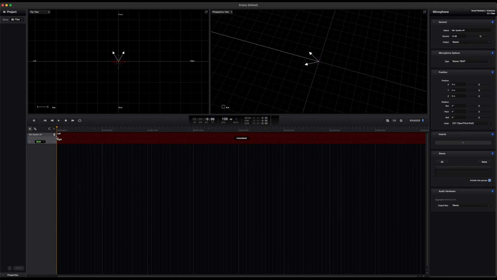Today, I'll be showing you how to create an immersive forest soundscape using Sound Particles 3 in under 5 minutes. Let's go! Let's start from scratch with an empty session.